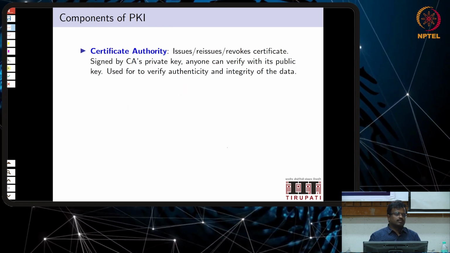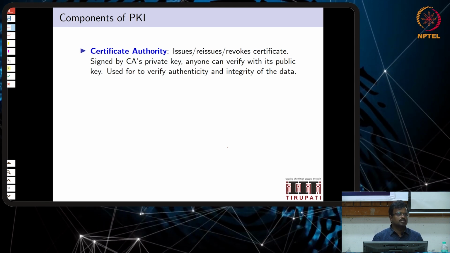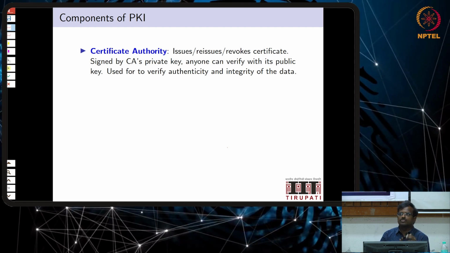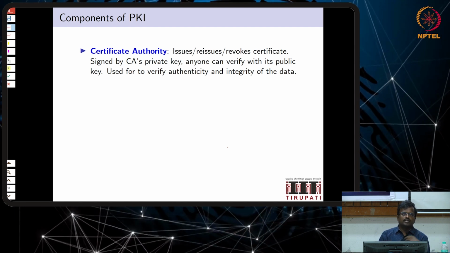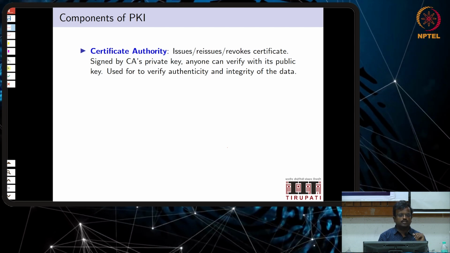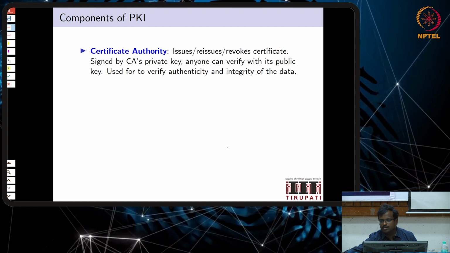And what are the key components of this whole infrastructure? There should be one entity who issues the certificate, and every certificate has a lease time, so you have to reissue the certificate. If somebody behaves badly, I have to revoke the certificate. All these things are done by the certification authority, which is an entity. And what are the other components?